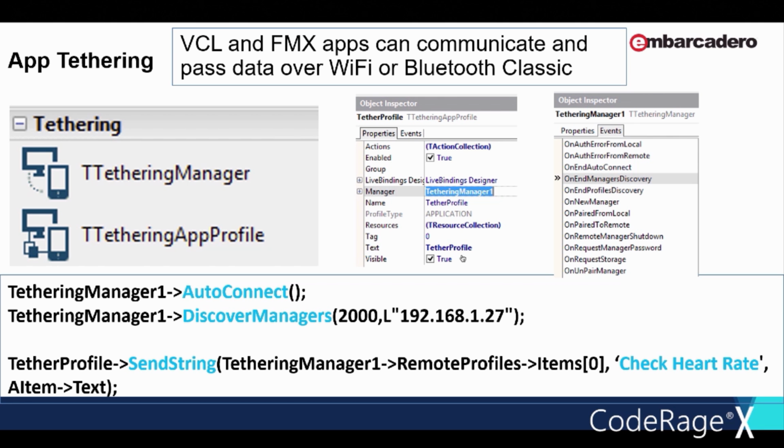You can run actions remotely. An application can publish actions using App Tethering. Then other applications can remotely invoke any of these actions on the former application. And you can share data and streams between applications because App Tethering allows the sharing of standard data types and streams.